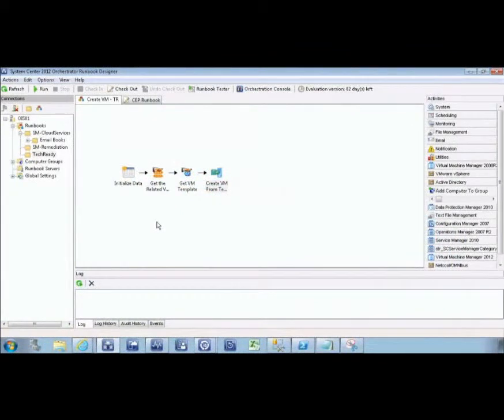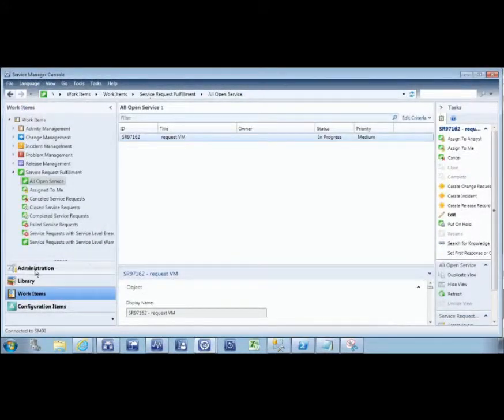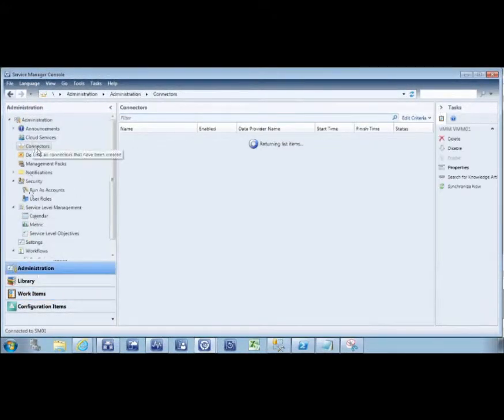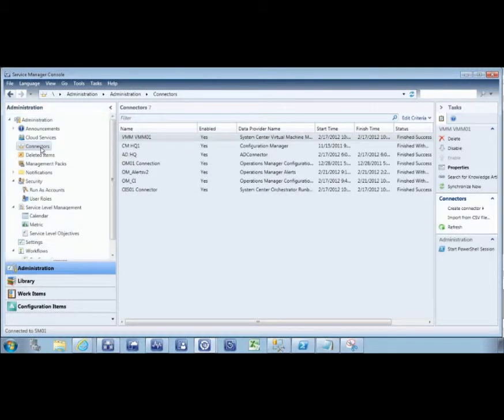So we build our runbook here. Once we have that runbook available and working, we then import it into Service Manager. That happens using the connector that we have in place within Service Manager. So I go back to my Service Manager console, go over to my Administration tab, and select my Connectors folder. The Connectors folder allows us to configure the different connectors that link out to the different components within System Center and pull data in. And here I have my Orchestrator connector.